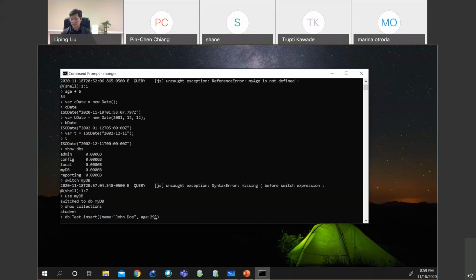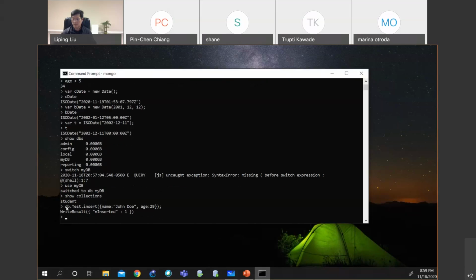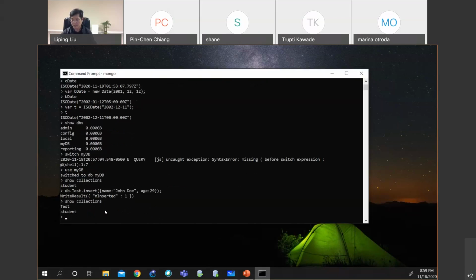You're trying to create this document inside a collection called test. Does it make sense? And this collection does not even exist. You see that? Because when you show collections, I don't have that, right? But if you enter that with a semicolon and press enter, you get a write result. That means data has been saved. Now if you show collections again, the test collection is there. It was just created for you.